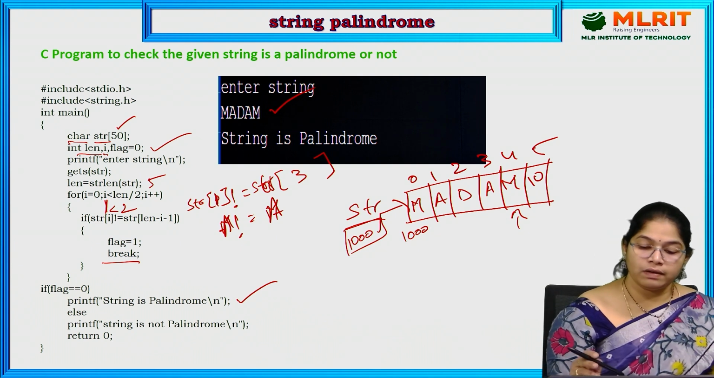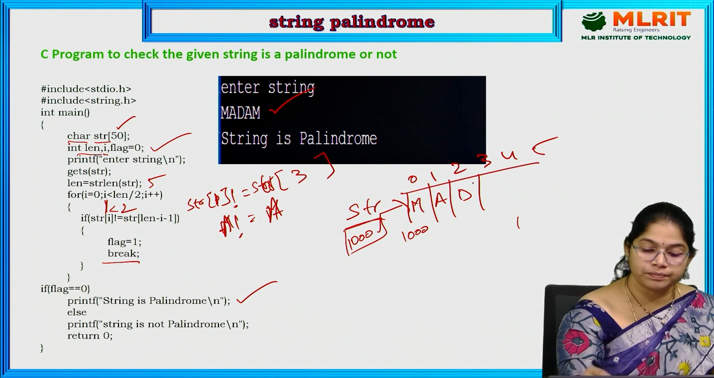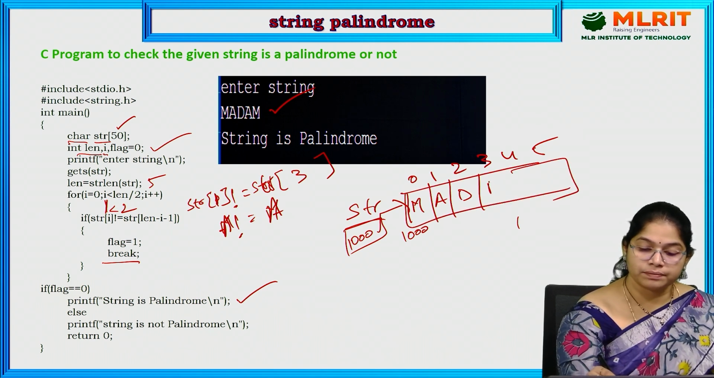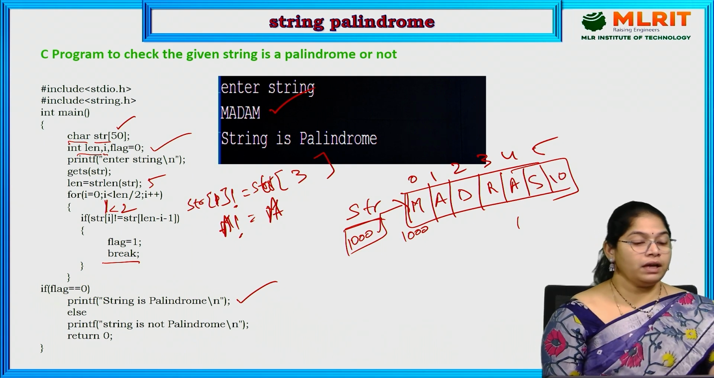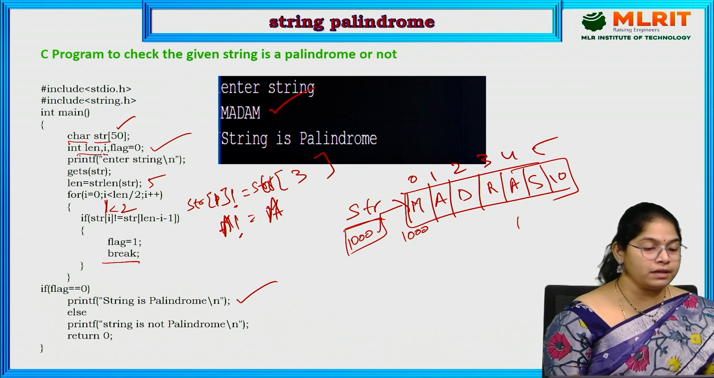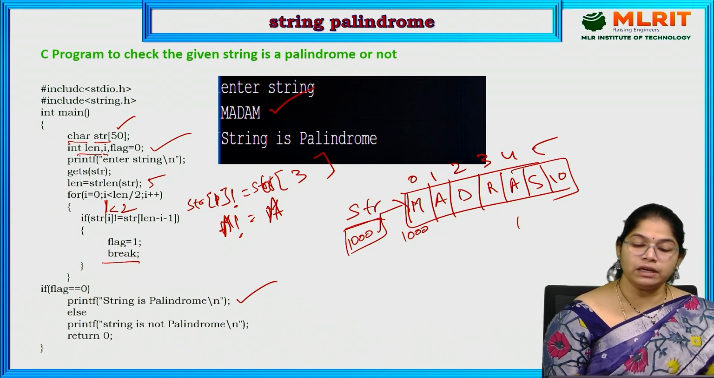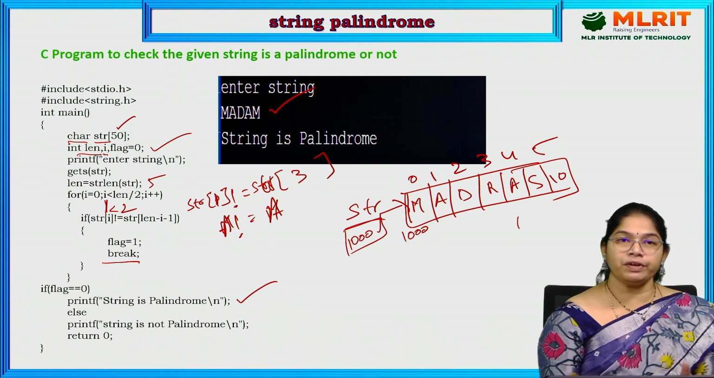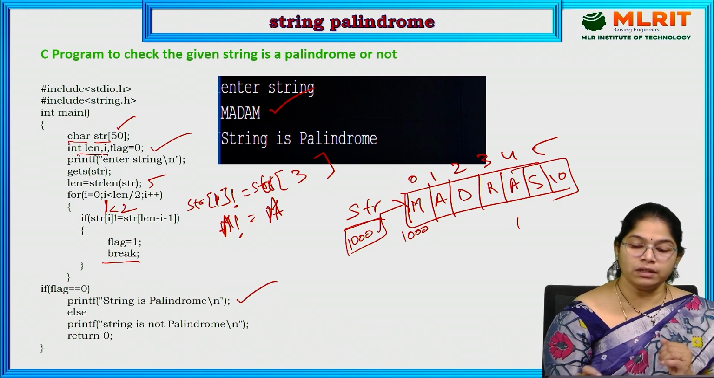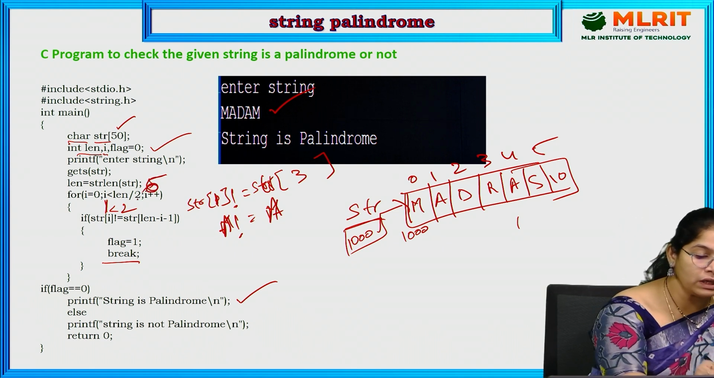So I am taking here one more string. Here I am considering Madras. Always the string ends with the null character. Again flag is initialized to 0. Then enter the string. Here I enter the string as Madras. Then using a gets function, which is an input function, it can be used to read the string given by the user. Then length of the string. Here length of the string is calculated, number of characters excluding the null character. So here the number of characters are 1, 2, 3, 4, 5, 6. So length of the string is 6.